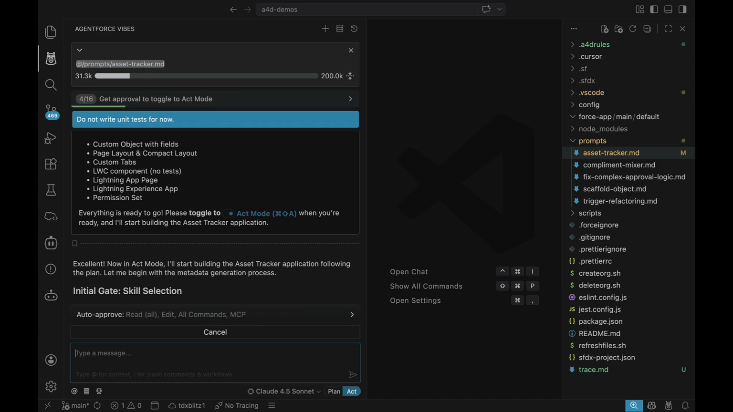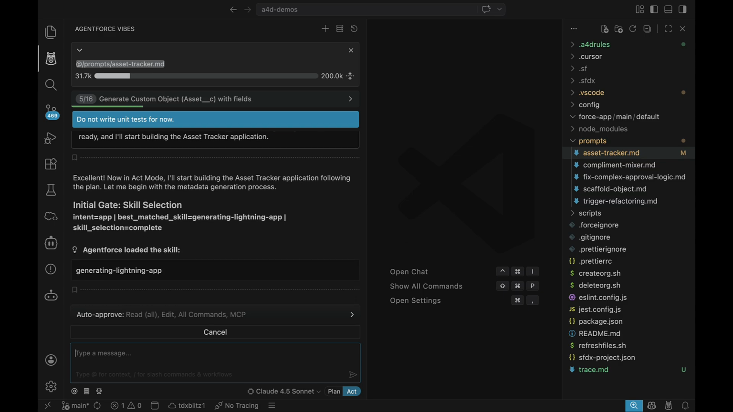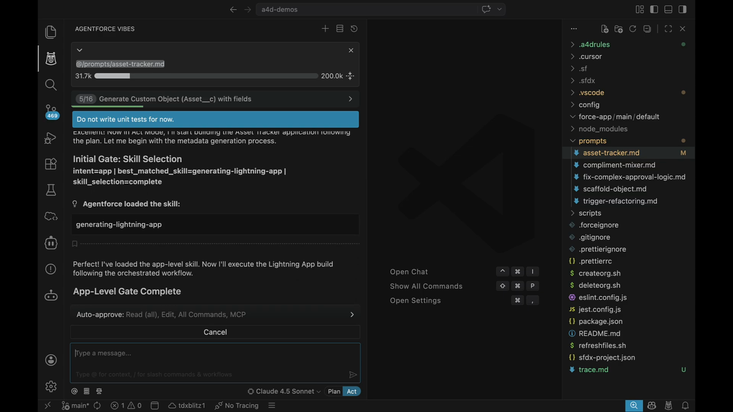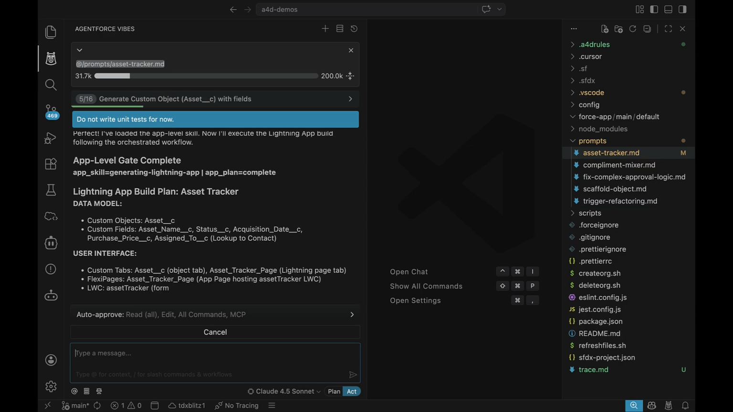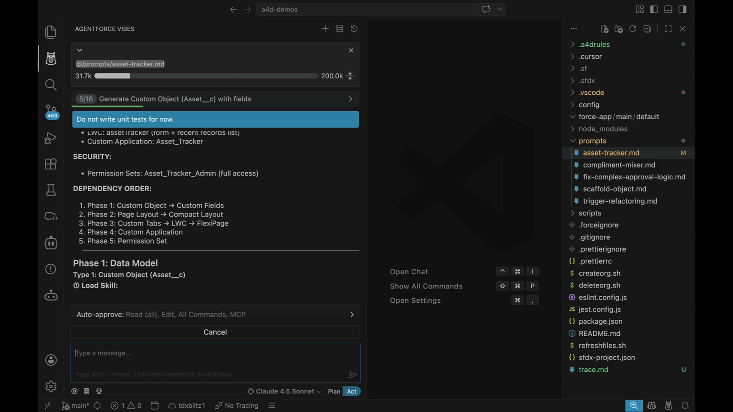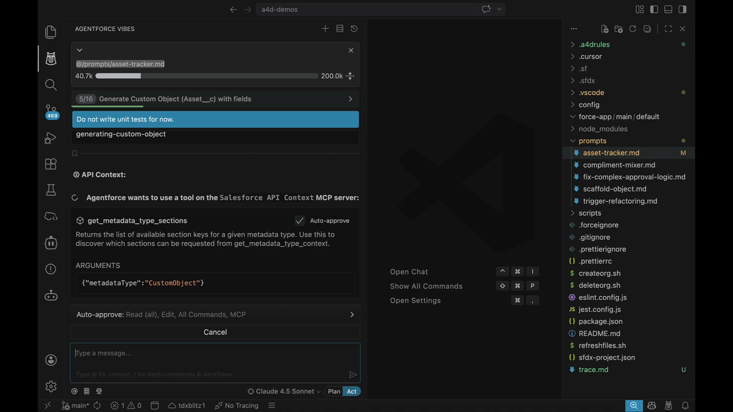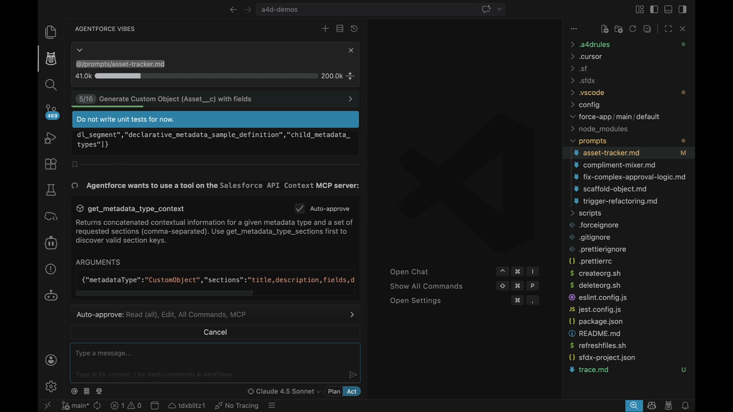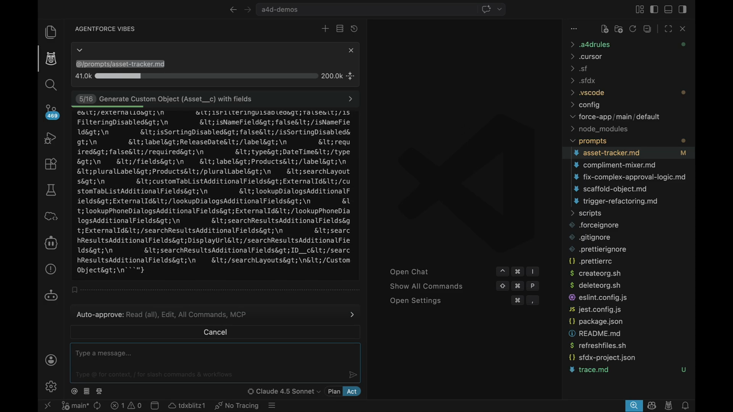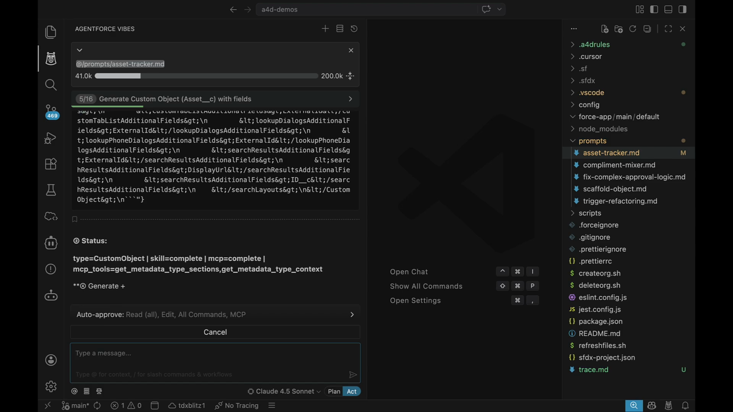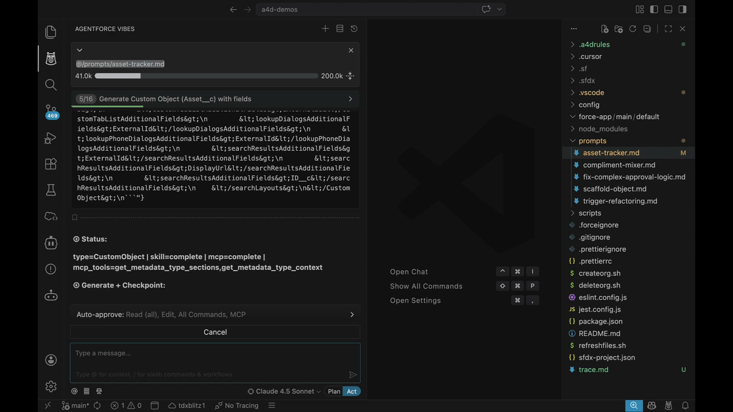Now here's the key to this build. Vibes isn't just letting the model generate code based on its training and hoping for the best. For each type of file it needs to create, it uses a dedicated skill to provide guidance. Skills are specialized instructions that encode Salesforce best practices, correct metadata structure, and deployment ready patterns for each specific file type. It uses its generating lightning app skill to orchestrate the entire build.